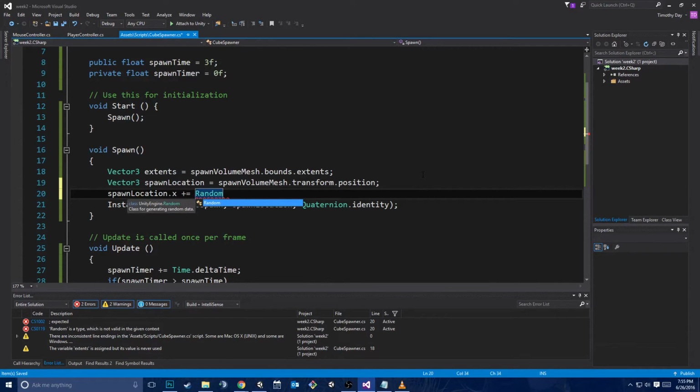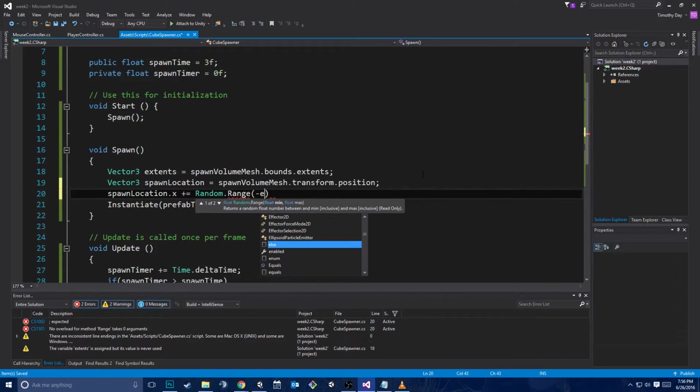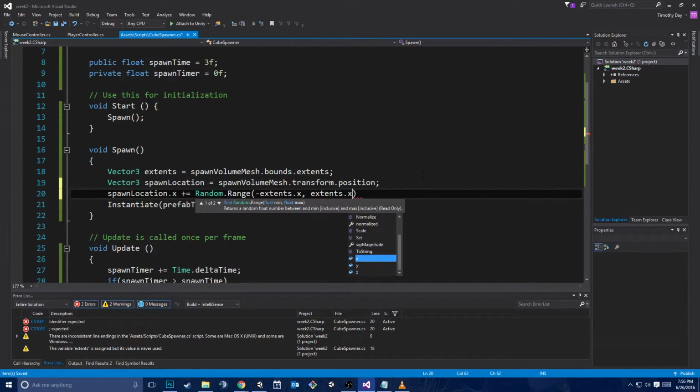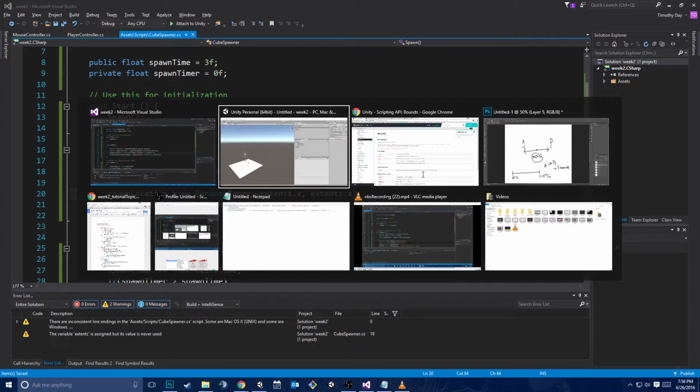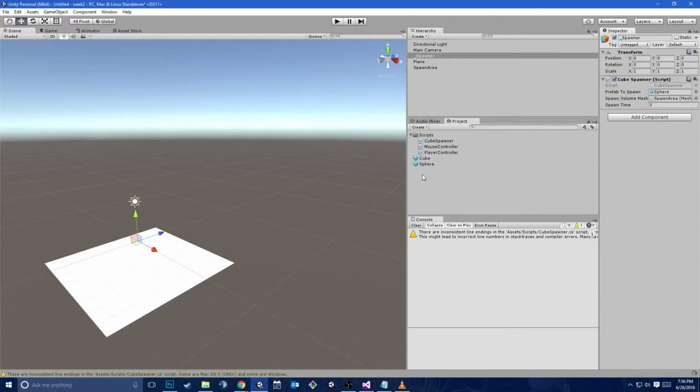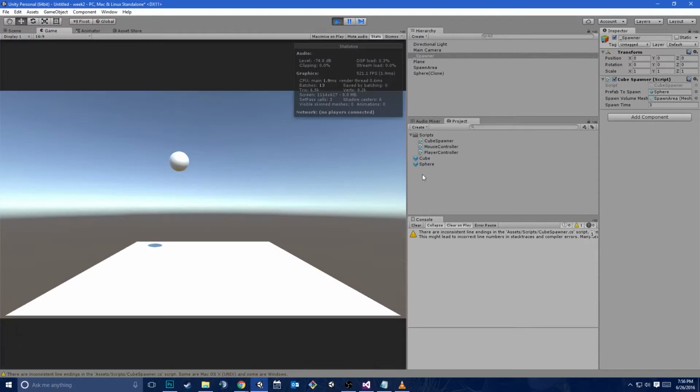Random number generation is pretty easy in Unity. They've given us this simple thing for random range, and I can give it a value of integers or floats from min to max. And I know my minimum is going to be the width, the x extent. It's going to be the negative extents.x to positive extents.x. I'm just doing the x-axis, so now my cube should spawn on different random x locations in my invisible sphere. My invisible cube.